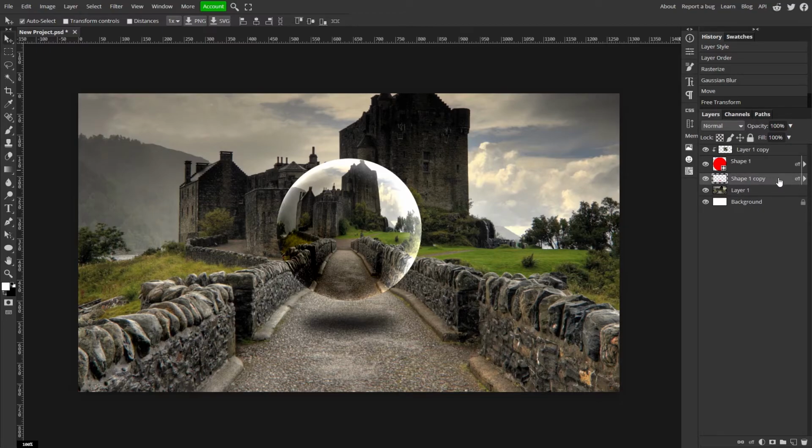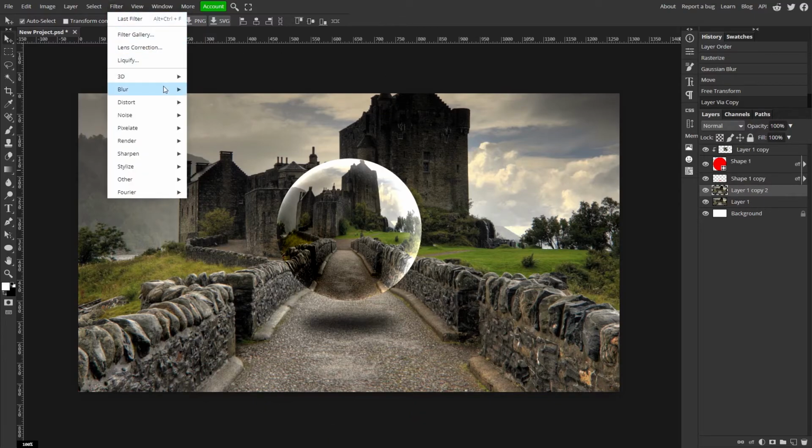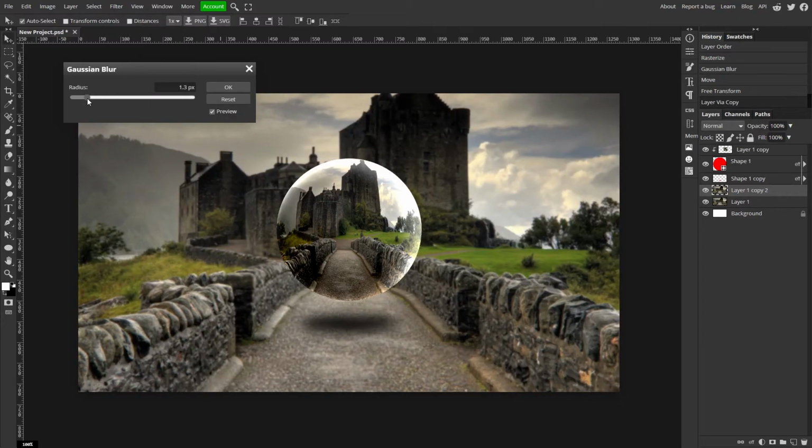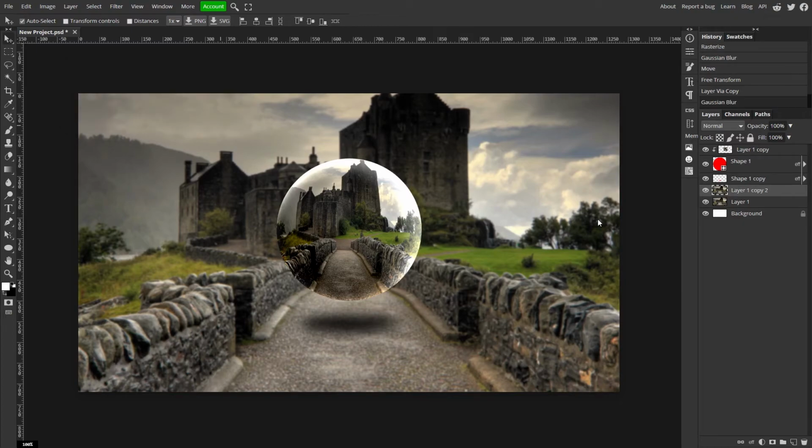But yeah, I think, wait, we have one more thing to do. Hit Control J on your background layer, and then on the top one, go up to filter, blur, Gaussian blur, and turn that down to like 1.6. So there you go. Looks pretty cool.